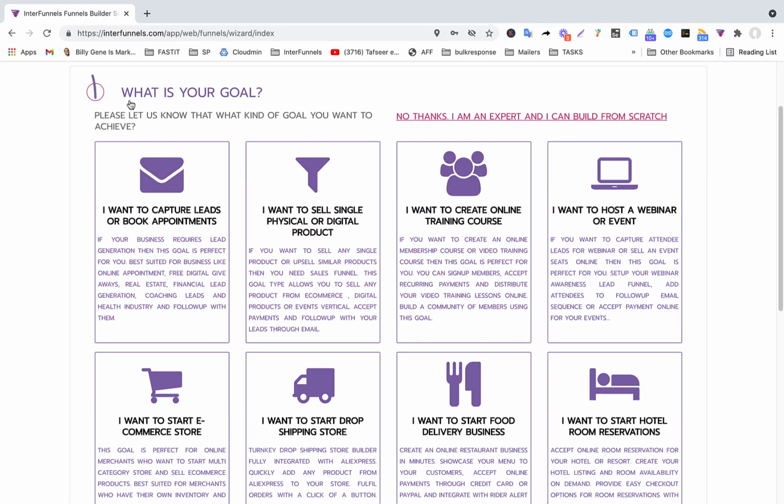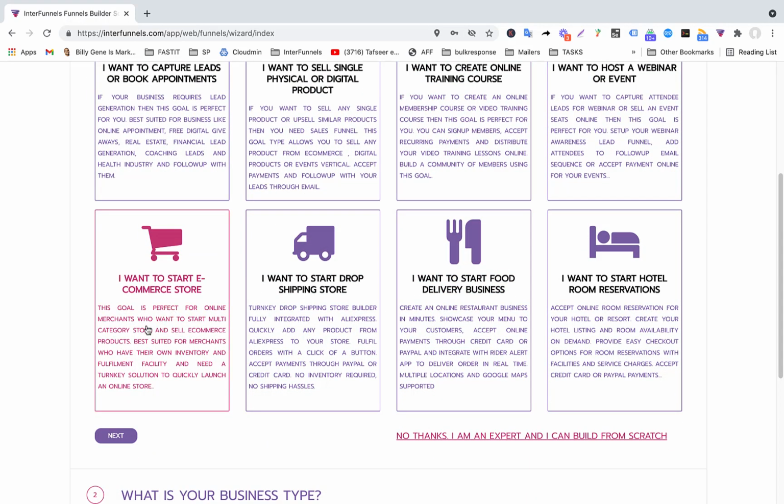So we ask you, what is your goal basically? So you have to show us that you want to capture leads, sell a single product, or sell a course, or host a webinar. These are the 4 goals that are used only for the sales funnels. And for the stores, we have an e-commerce store, a drop shipping store, which connects you to the AliExpress. And you can actually import the product from AliExpress and fulfill your orders using Interfunnels. That is built into Interfunnels.